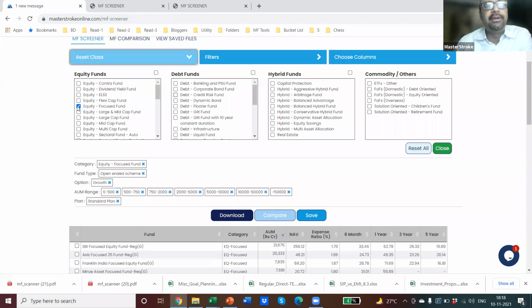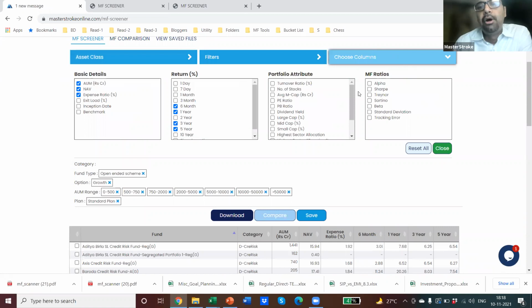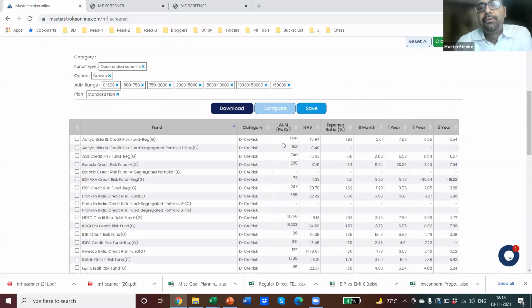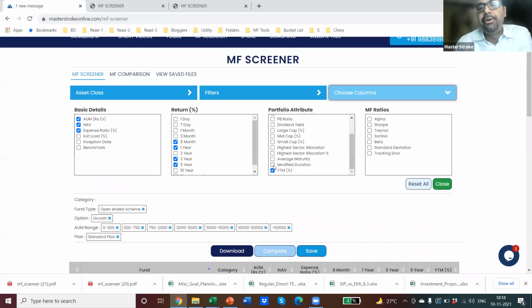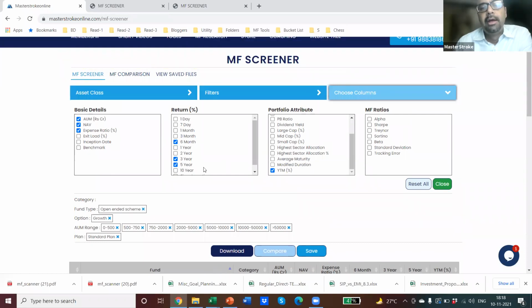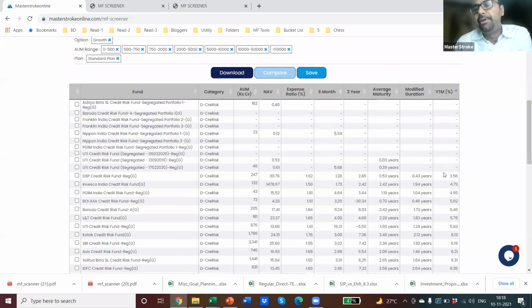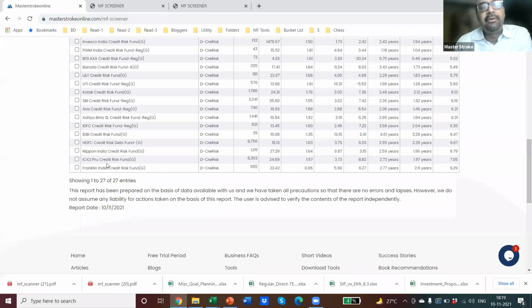Let's say you want to see any debt fund. Let's say again go to credit risk fund, and you want to see the YTM of the funds. So you go here, you click YTM, modified duration, and you want to see average maturity. You click on average maturity. So for all these credit risk funds, you can see the average maturity, modified duration, and YTMs as per data available. You want to see which scheme is giving you the maximum YTM? The answer is Franklin India Credit Risk Fund, followed by ICICI Credit Risk Fund at 7.05%.